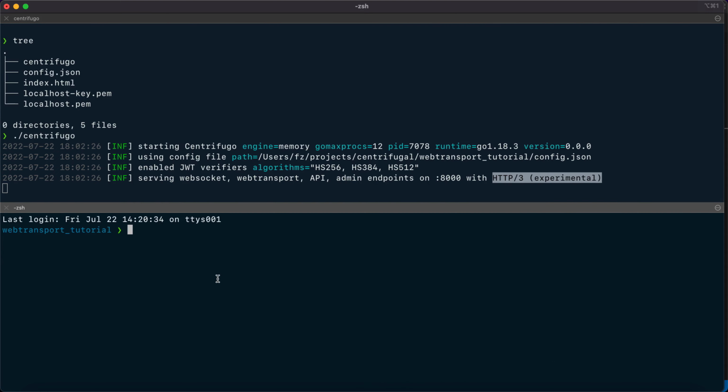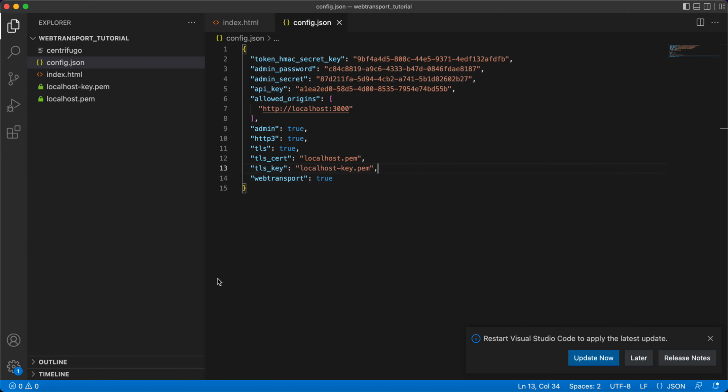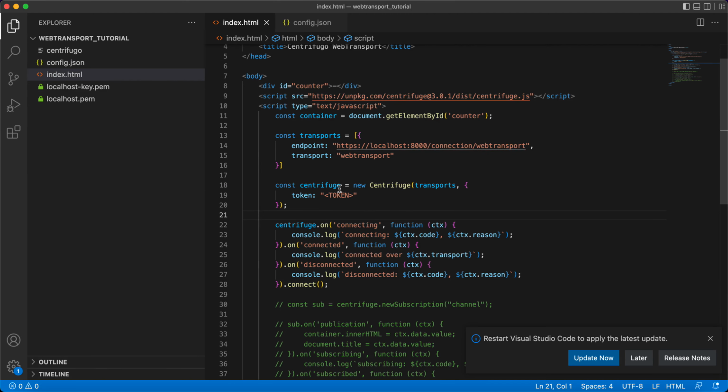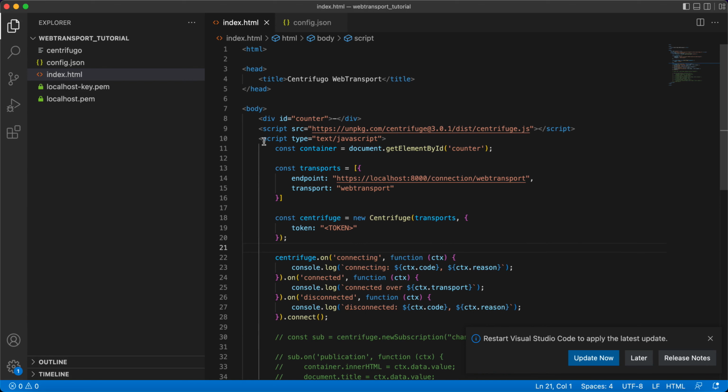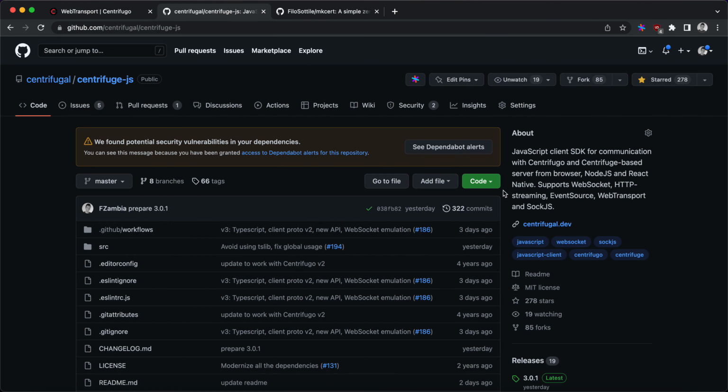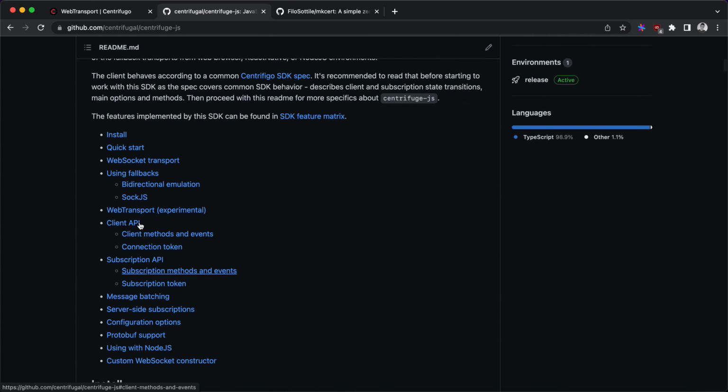Let's split the terminal. Now let's look at index.html, which contains the JavaScript code of our application. This is a basic JavaScript application which loads our Centrifuge.js client from a CDN. Centrifuge.js is our JavaScript client SDK to communicate with Centrifugo. Its main transport is WebSocket, but it now supports WebTransport experimentally.